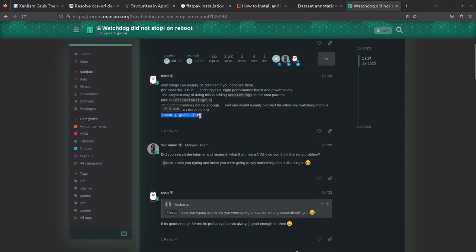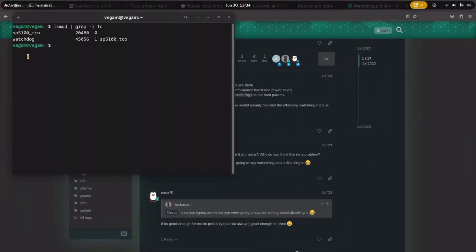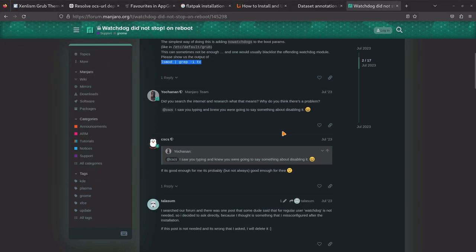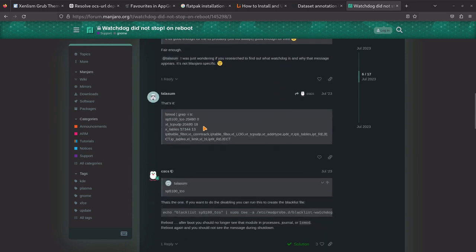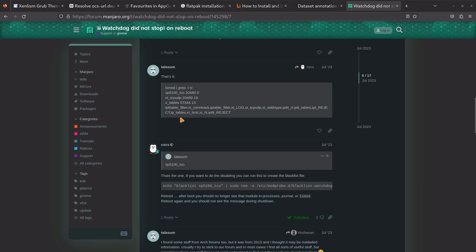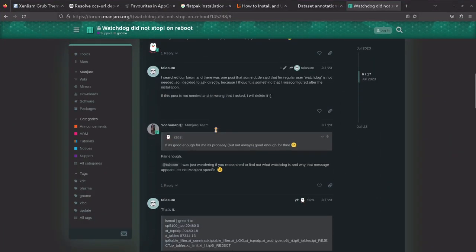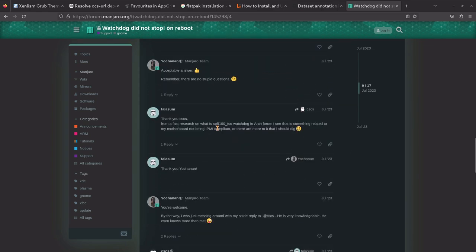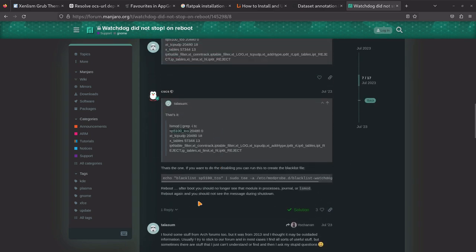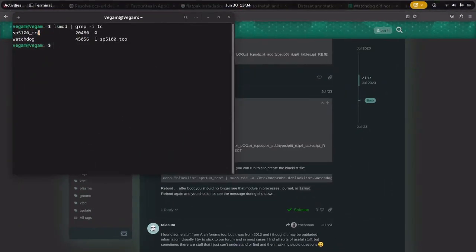So I guess I'll do this in the terminal. Yeah, so you can see here the watchdog module, and this module is here. Let's see what they have to say. That's the one. I think this is the one that's causing the issue. This is over here as well, so I'll be using this one only.